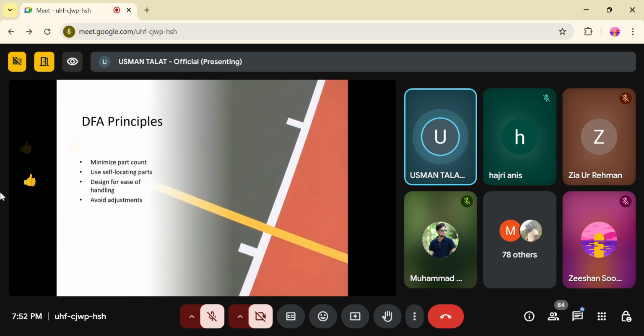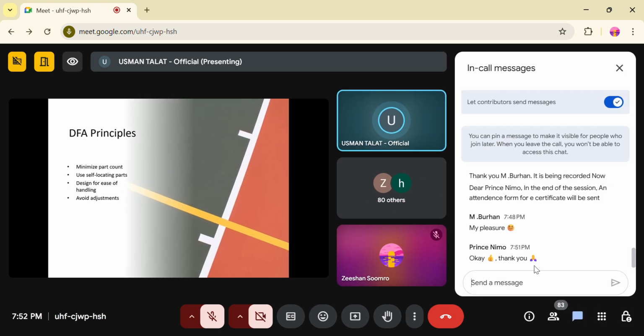So let's just focus on DFA principles. Design for assembly, here are some basic principles. Keep the part count low, fewer parts, fewer chances for error. Use self-locating parts, so no one has to guess how it fits. Design parts that are easy to handle, especially with gloves or tools. Avoid anything that needs adjusting on the assembly line. Following these guidelines can drastically reduce time and training needed on the shop floor.